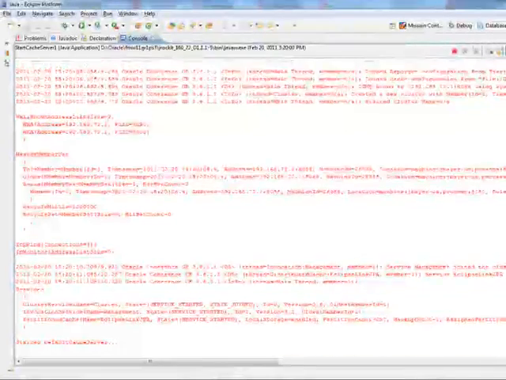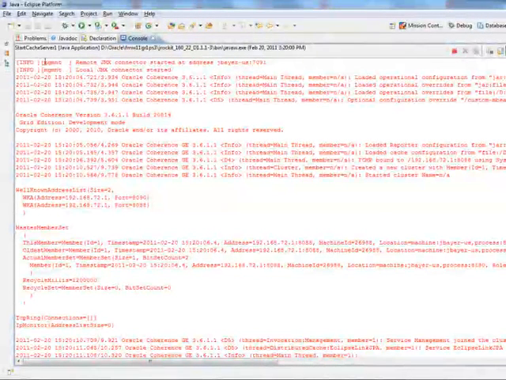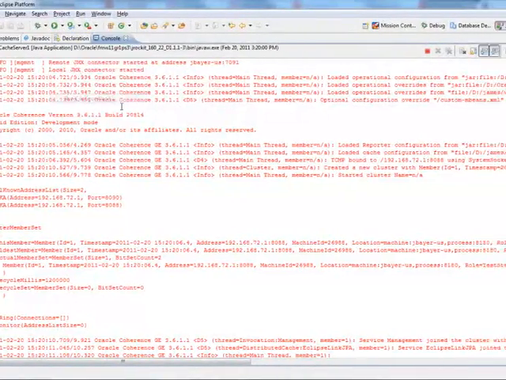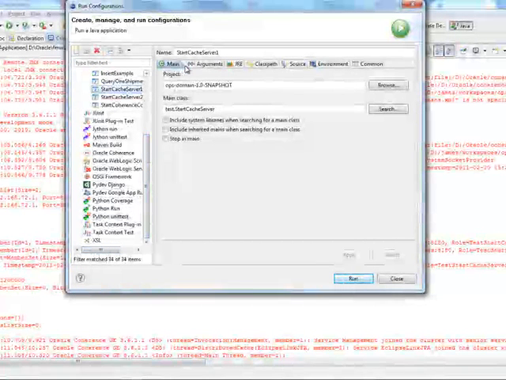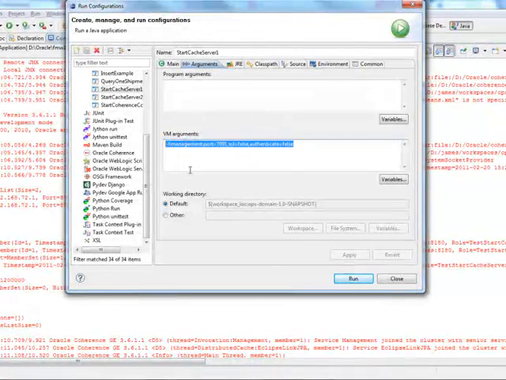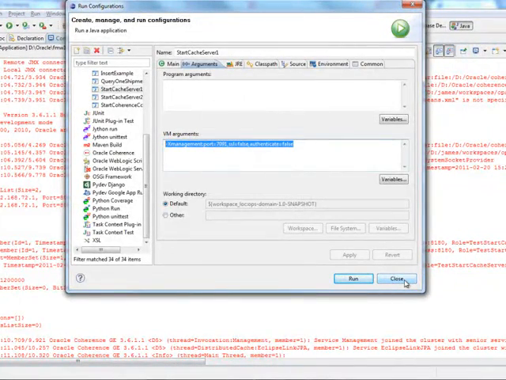All right, let's analyze what we got. The very first thing you should notice is this JMX connections. If we go look at my run profile for the start cache server, I've passed along a JVM argument to enable JMX. We'll show you that momentarily, but this allows us to go view the MBeans inside of Coherence.